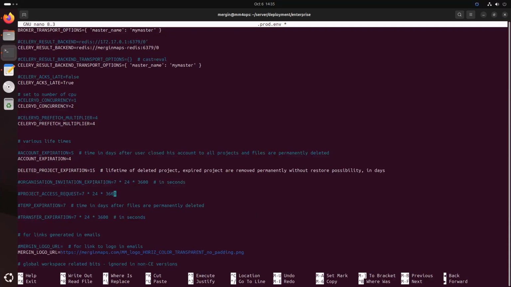Here again, the project access request. So you can request access from the owner or the admin of a project, if the admin makes the project visible in a public way, let's say. And this is also in seconds, so the admin will see your request within this time frame and might grant you access or not, of course.